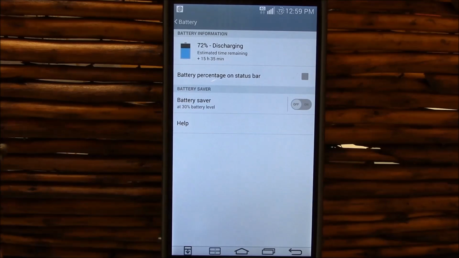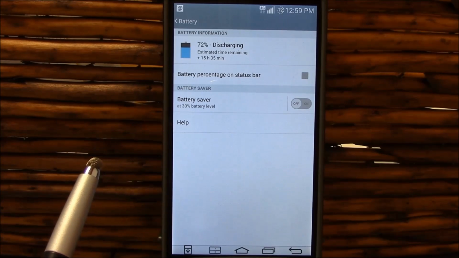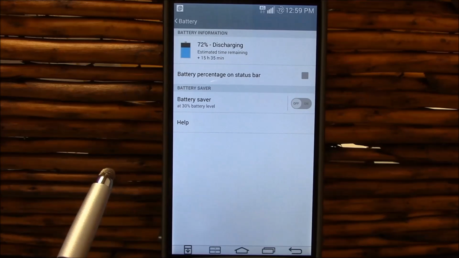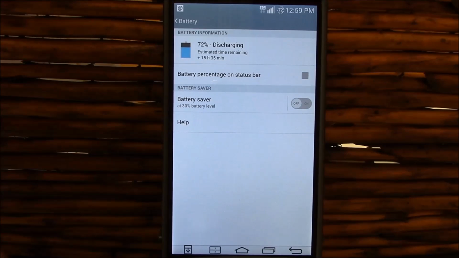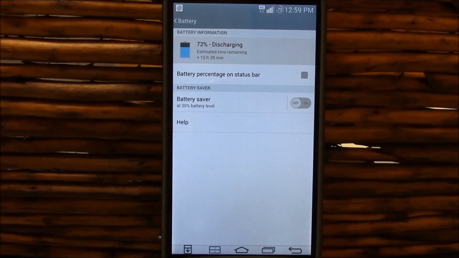One thing that's also missing from this ROM is smart charge, which really all that does is slow charge or trickle charge the battery. Smart charging is supposed to be there to help prolong the life of your battery, but it just takes significantly longer to charge.